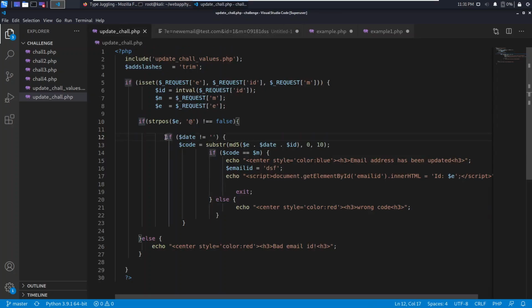And then we need the date variable not equal to null. So date has to not equal null, which we don't see set anywhere in here. If date's not null, then we will create the substring 0 to 10. So it'll take the first 10 characters of this MD5 hash of E, date, and ID. Then it'll put that in the code variable, and compare it to M. So that was a lot. Anyone have questions? Because that was a lot right there.